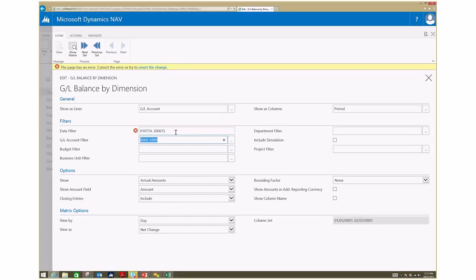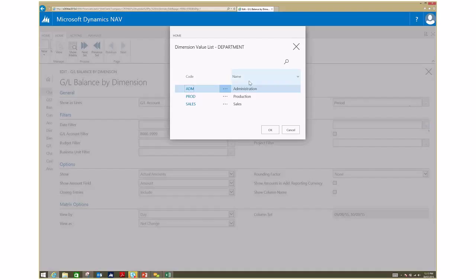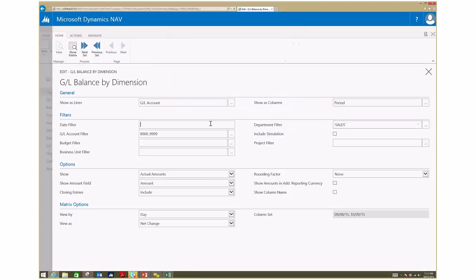Does not seem to like my filter. Let's just go for everything then. And let's choose the specific dimension we're trying to filter down to, the sales. There we go. And let's show matrix.